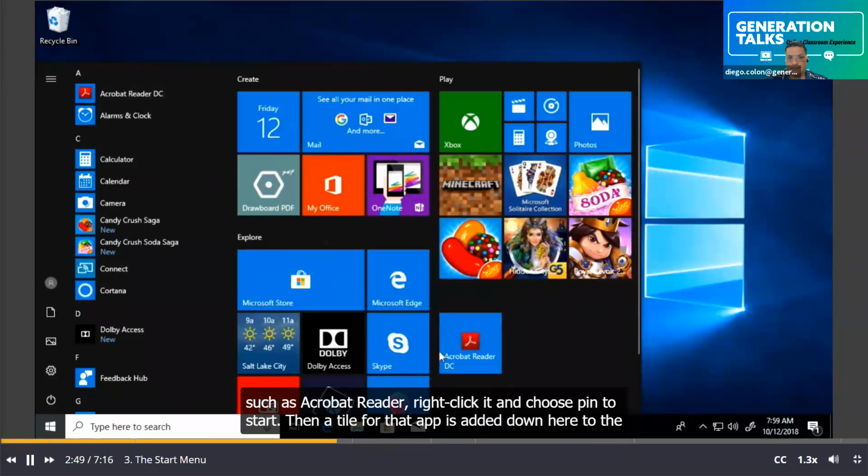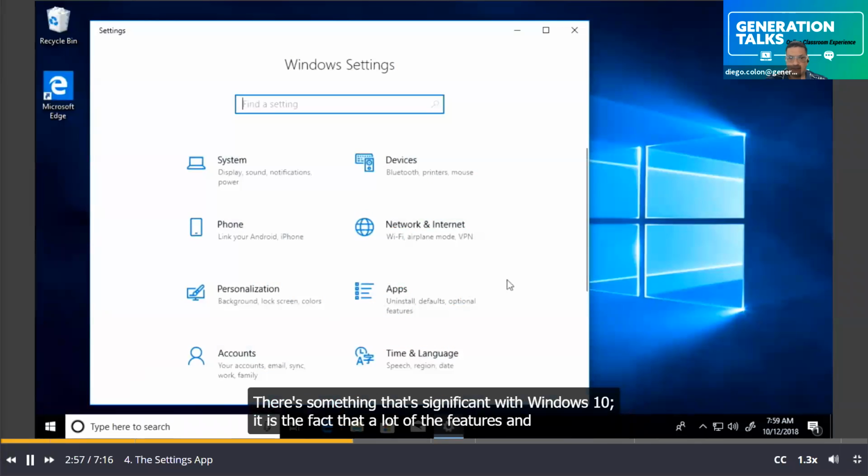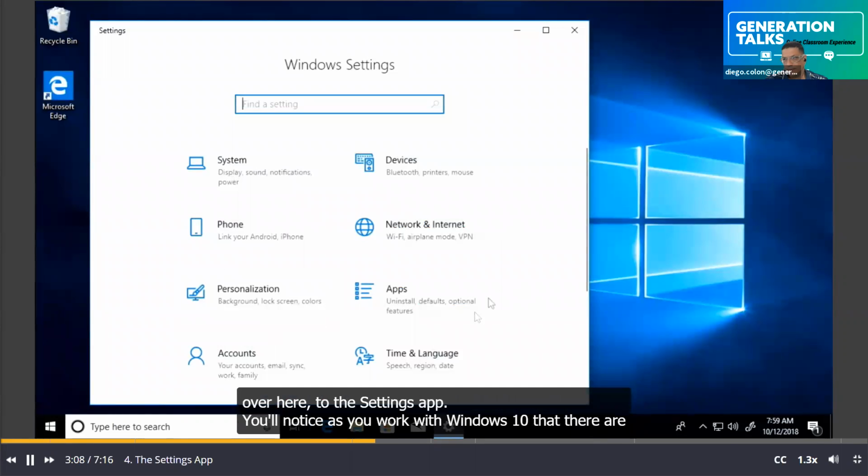Then a tile for that app is added down here to the Start menu. In addition, we have a link here for settings. Click it and it brings up your Settings app. There's something that's significant with Windows 10. It is the fact that a lot of the features and functionality that we associate with Control Panel is slowly being migrated from Control Panel over here to the Settings app.